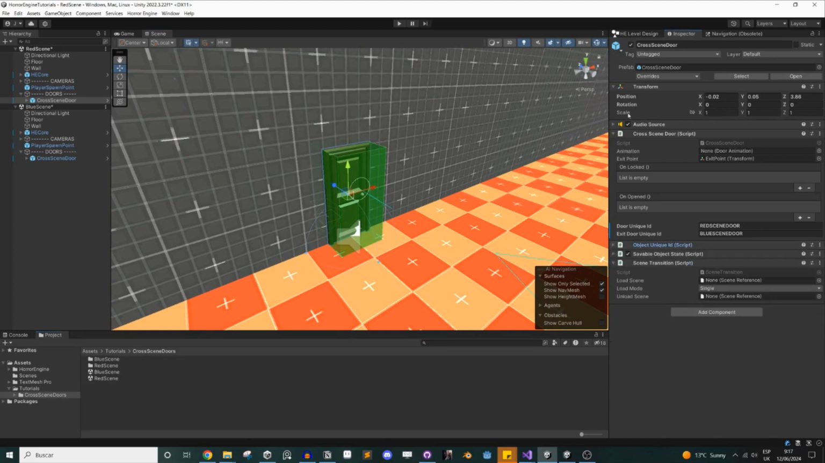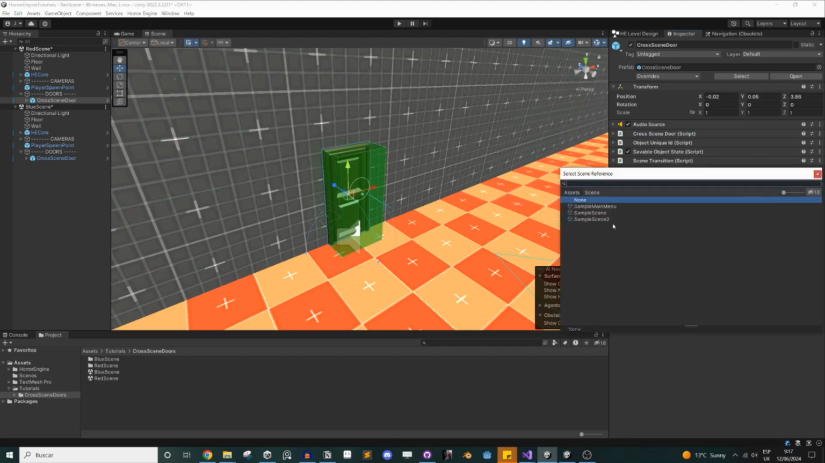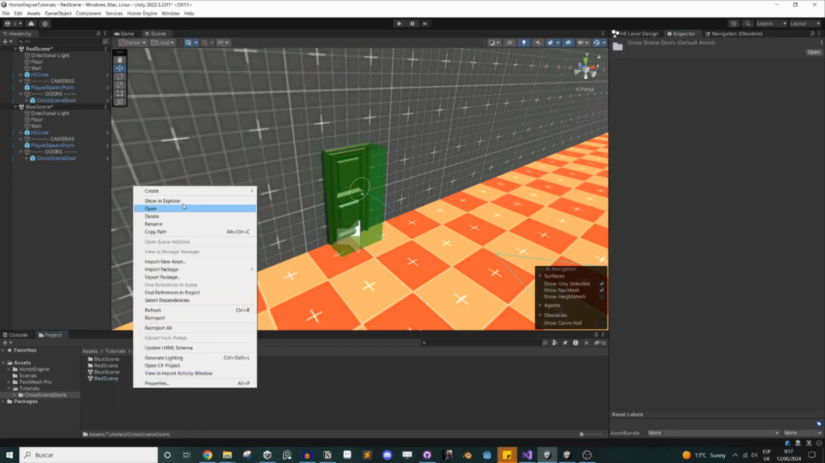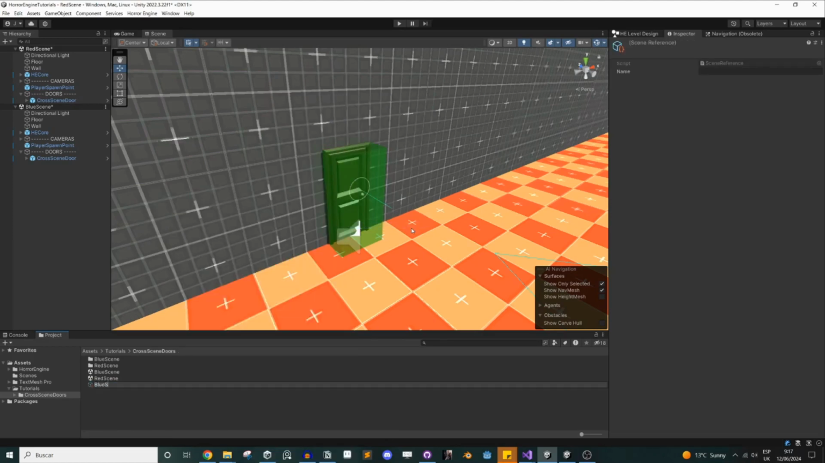Next, we will set up the scene transition. In this case, from the red scene door, we want to go to the blue scene, but when we try to search for the blue scene reference, it doesn't exist yet. So we will create that. Just go to the project where your scenes are located and press create horror engine scene reference and name that blue scene. We duplicate and create another one for the red scene. And very important, just remember to give the same name that the scene has on the inspector.